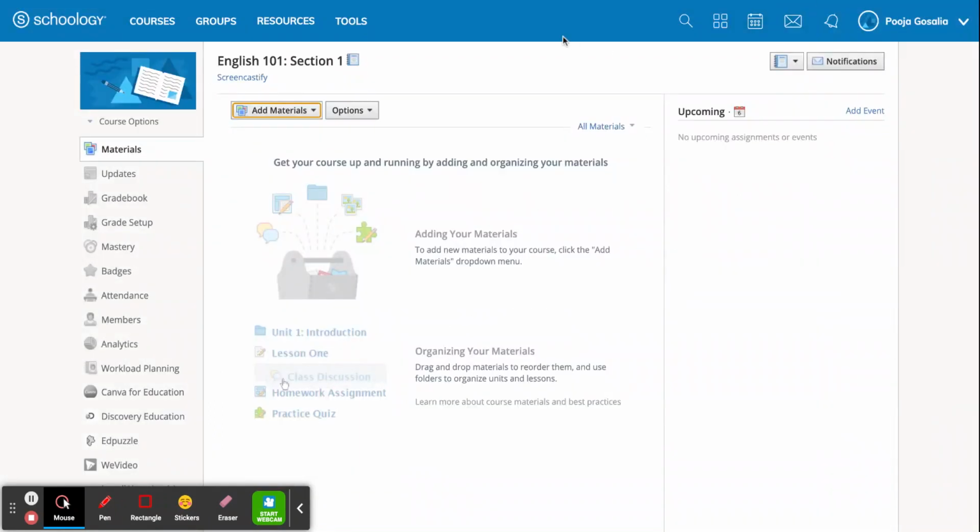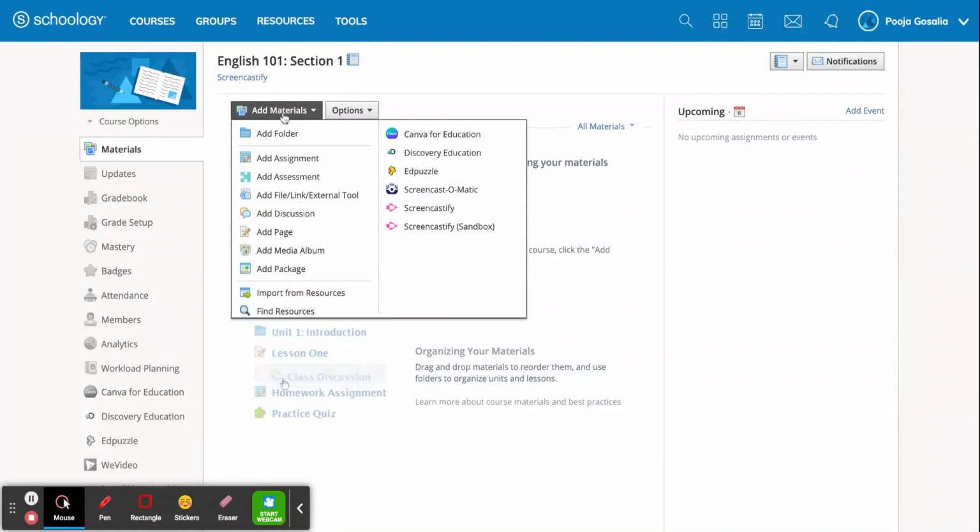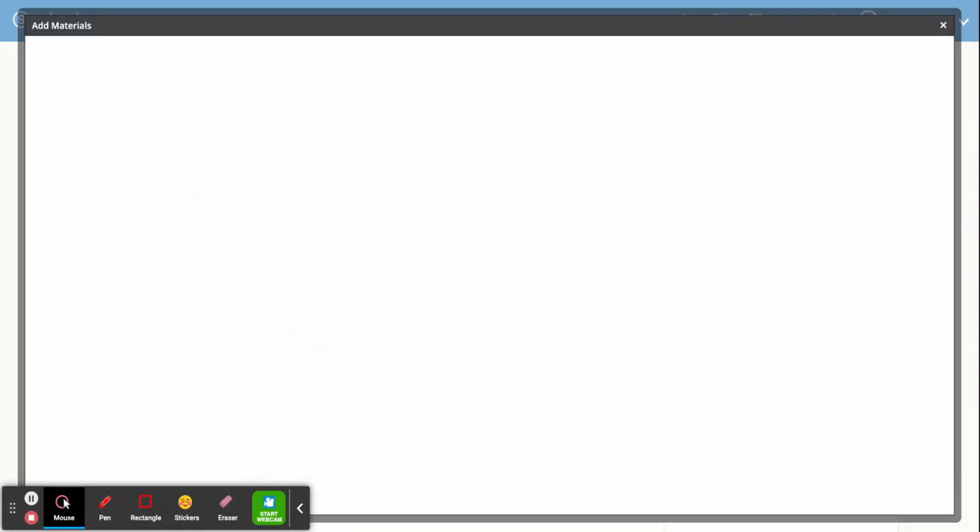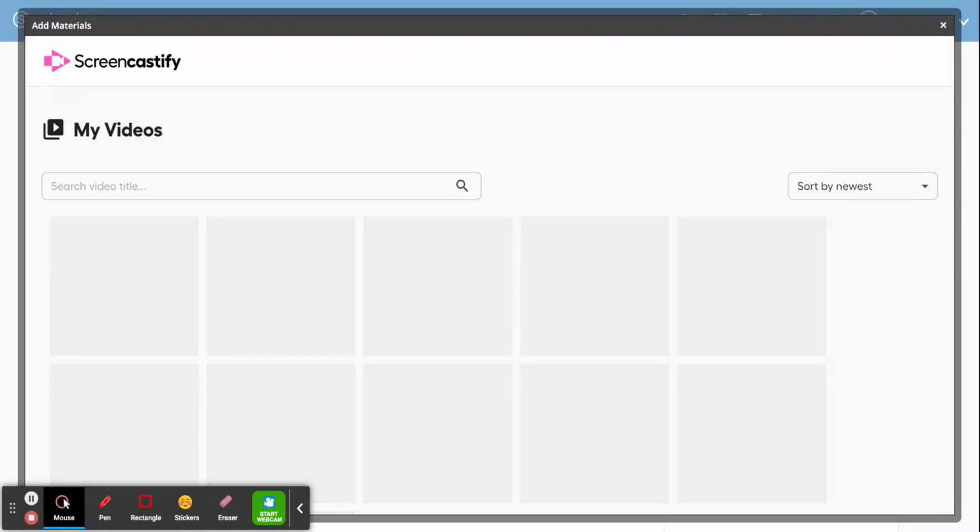You can also add a video directly to your materials by clicking Add Materials and selecting Screencastify on the right and following the same flow I just showed you in the assignment.